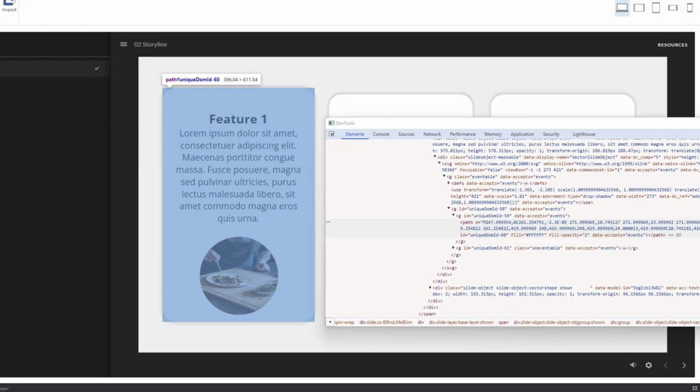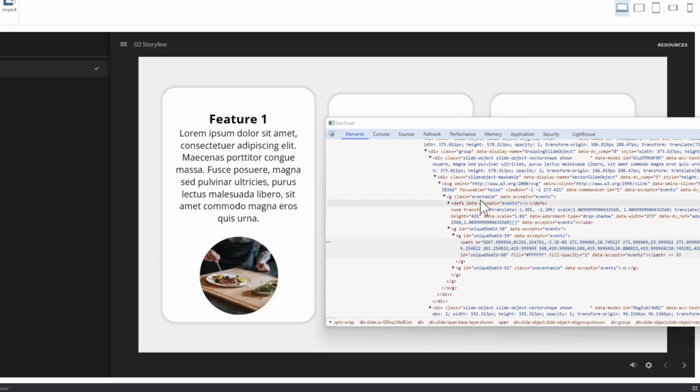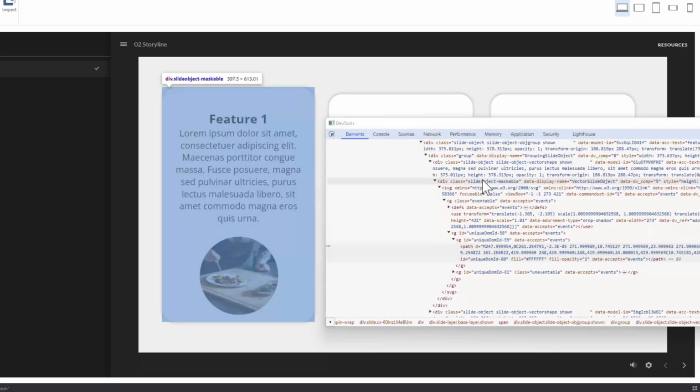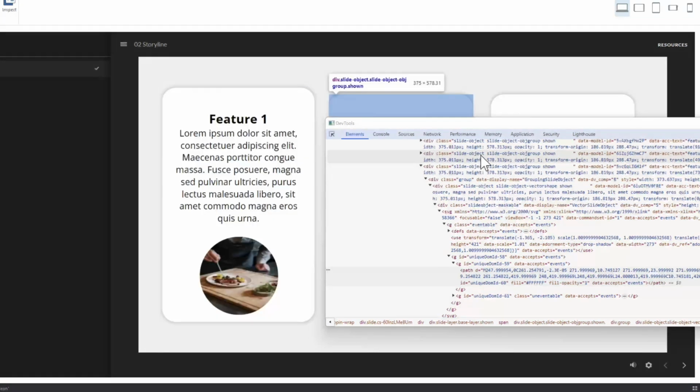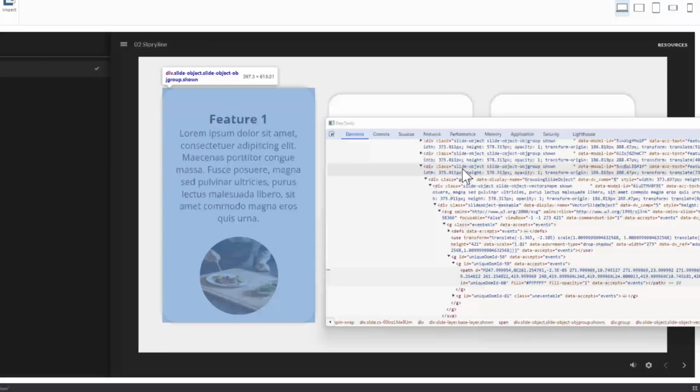Now it will target all the way down to that object, that shape, that pathway. We don't want all of that. We want to move up a couple levels in order to get to the group. What we need to do, with that object selected, is move our mouse over until we don't see that blue highlight anymore. And I think we're going to get to it right about here. See right here where it says slide object, object group shown as well. And then it has a data model ID.